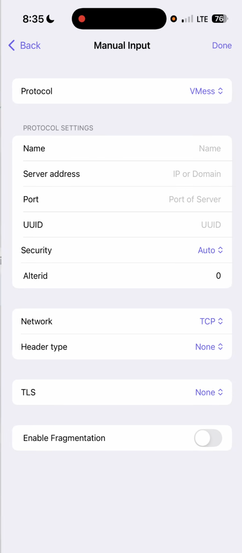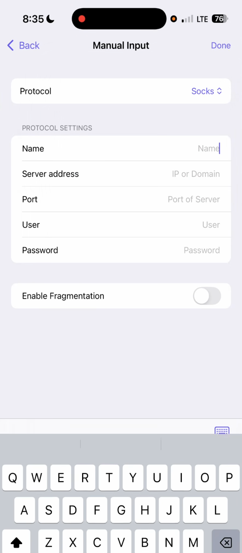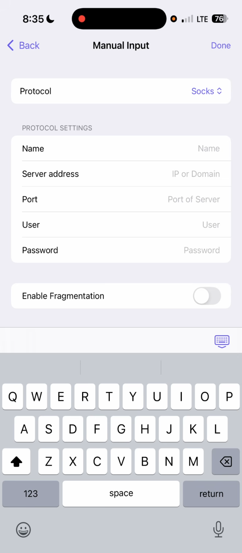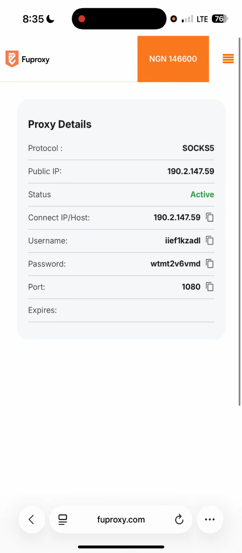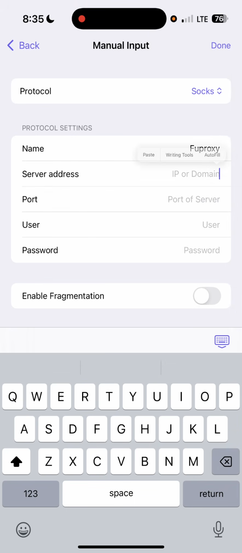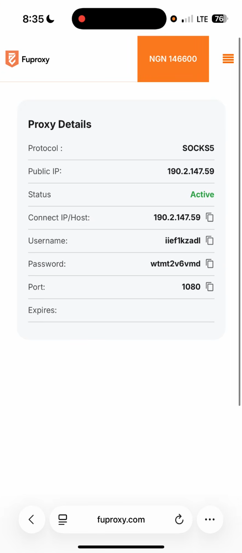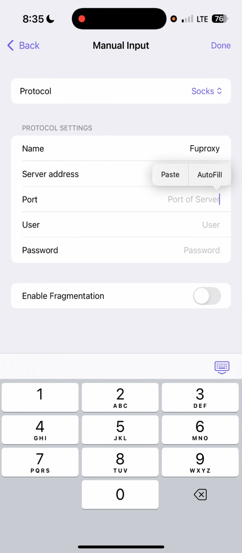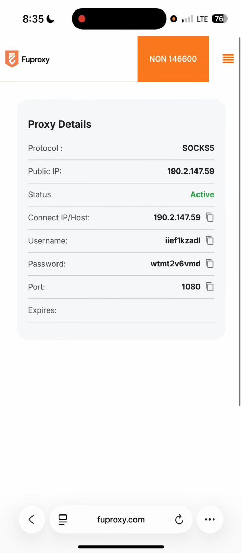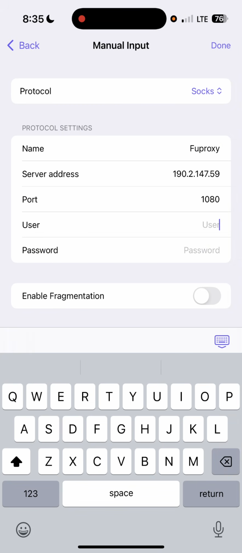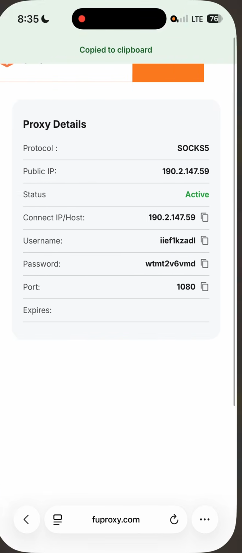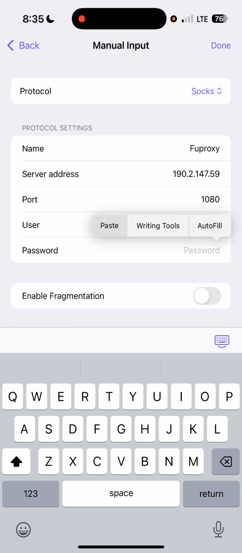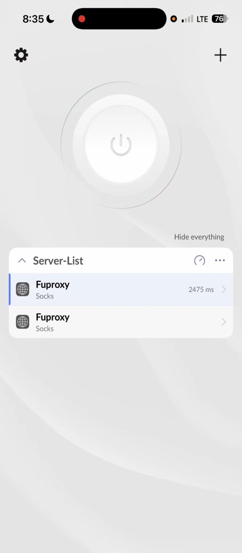So for manual inputs, I'm going to select socks. Then the name of the proxy, you can literally just call it anything. Let's just say FuProxy proxy. Then the server address is the connect IP/host. Copy it. Then the port is the port you get from the order. Then the user is the username. So I'm going to paste it in. Then password is the password. Click on done. So let me check if it's this one.